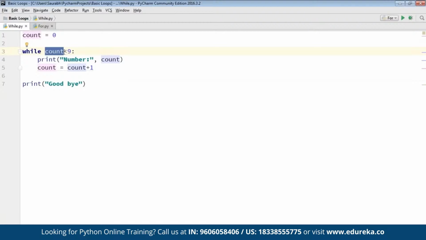Let me explain that. My condition says that the loop should be executed only when the count value is less than 9. The moment it becomes greater than 9, the control should come out of the loop. After that, it's just general syntax. I have given a colon, and then I have written a print statement that will print the count value. After that, I have increased the value of my count by 1.